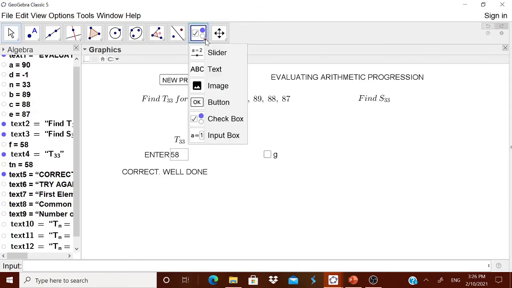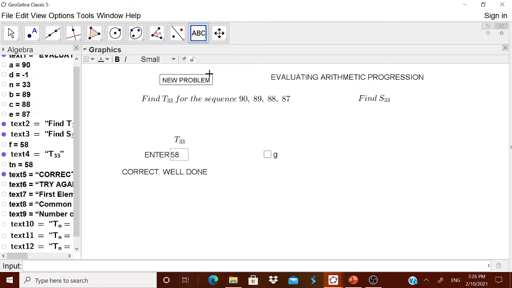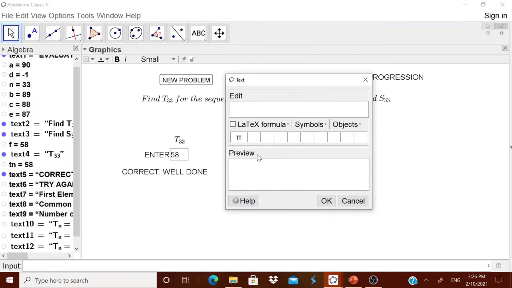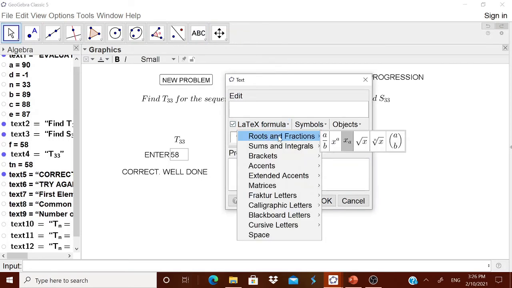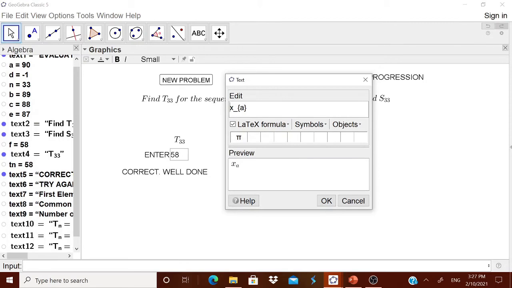Well, now I think we can go for the summation also. Suppose S33. Therefore, you know the formula n by 2 into 2a plus n minus 1 into d. Therefore, you can go for this latex formula. You can go to this Sn.